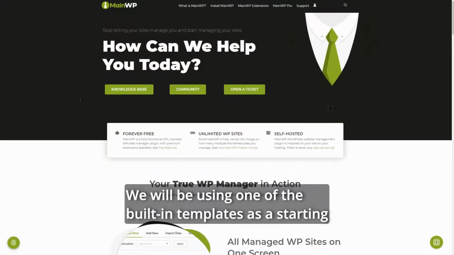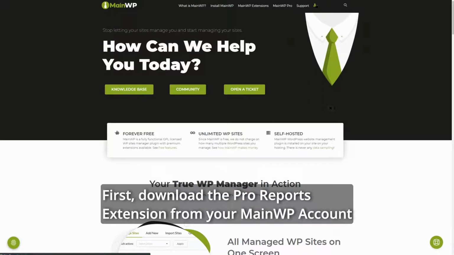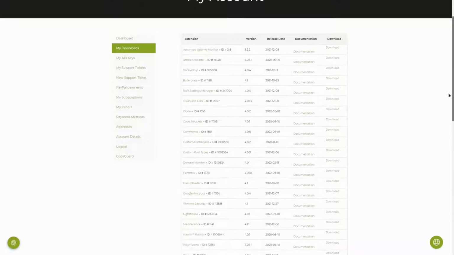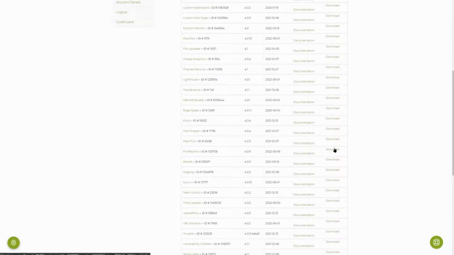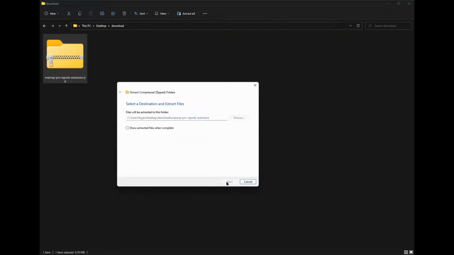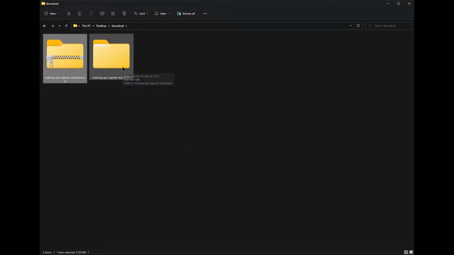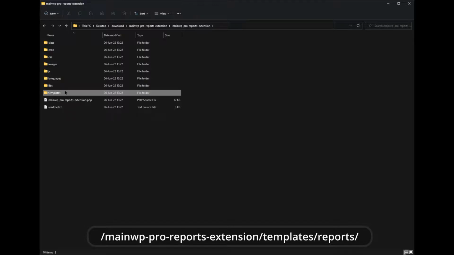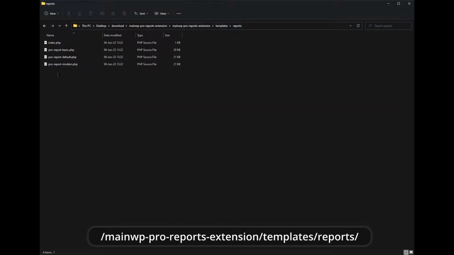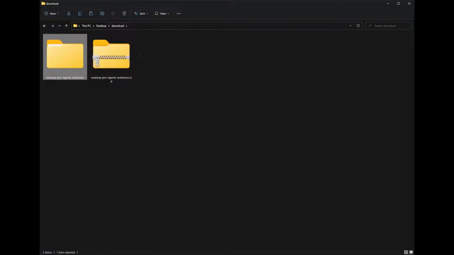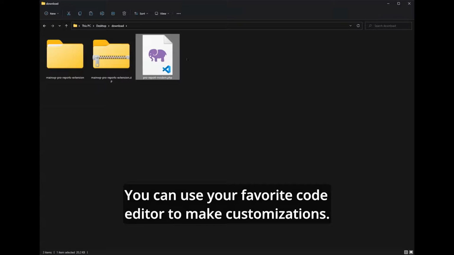We will be using one of the built-in templates as a starting point for the custom report. First, download the Pro Reports extension from your MainWP account. Extract the plugin files to your computer. Locate one of the default PHP templates in this directory. Copy the PHP file. You can use your favorite code editor to make customizations.